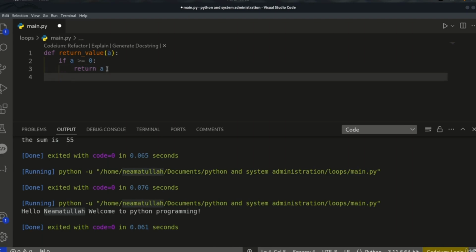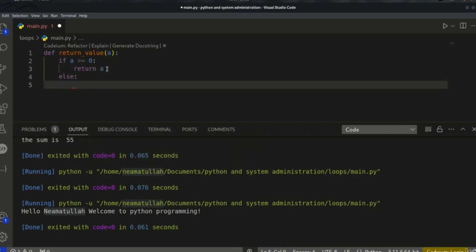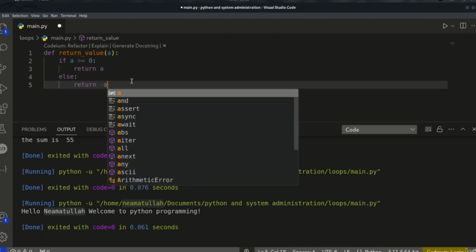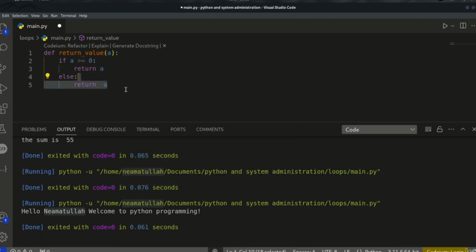And also we have another part, which is else. When it is else, maybe it's not greater than 0, maybe it's smaller than 0. When it's smaller than 0, we can return the negative part. So negative with negative becomes positive. That is just like this, which is very easy. And finally we can print this.